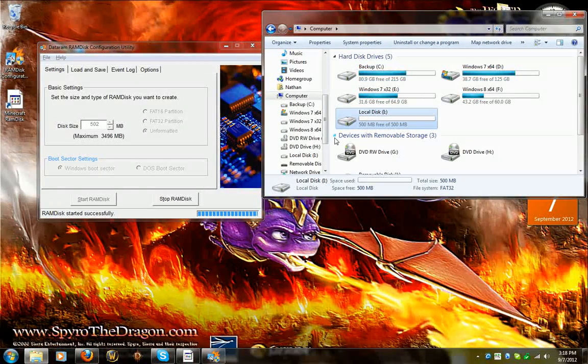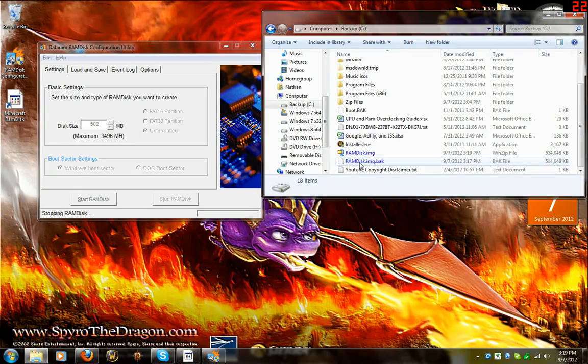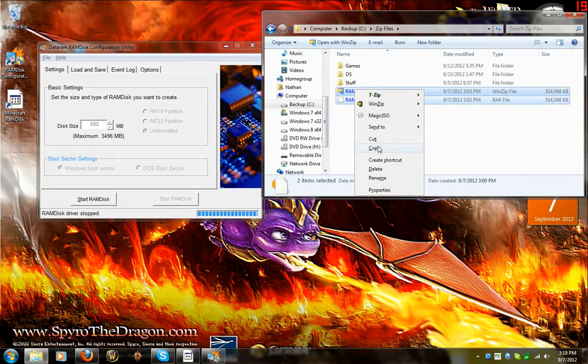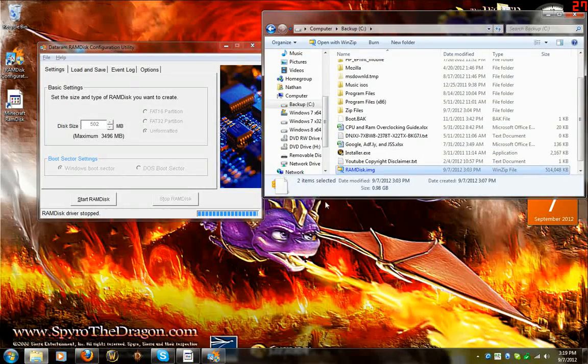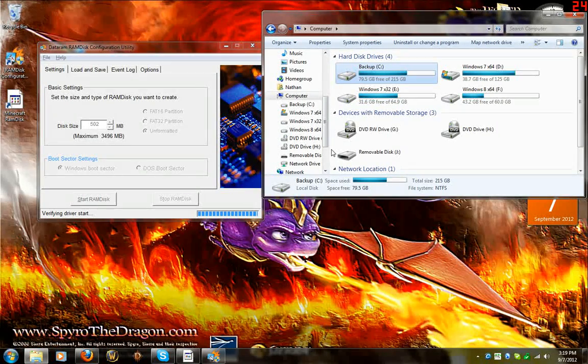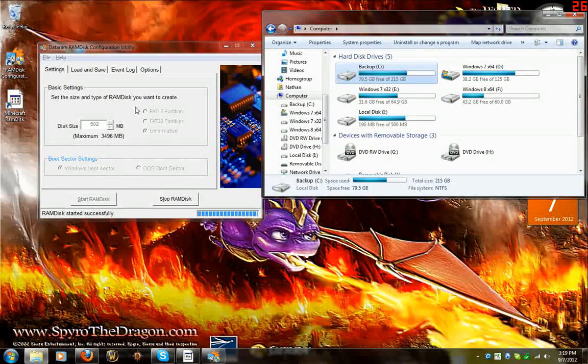This next portion is for the people that play Minecraft. I'm going to stop my RAM disk and load up my backup image file that I did, that has my Minecraft on it. One more thing about the program: when you close the program, it will always be constantly on as long as the drive is on. And don't forget to save the settings when you close it.